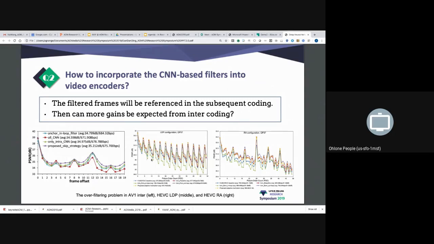Here are three graphs: the left one is for AV1 and the right two are for HM. Let's see the left one. The red line is the performance of applying the CNN to every single frame, and we can see that this line is even lower than the AV1 anchor. What happened? It's the same case in HM. The green line is applying the CNN model to each inter-frame.